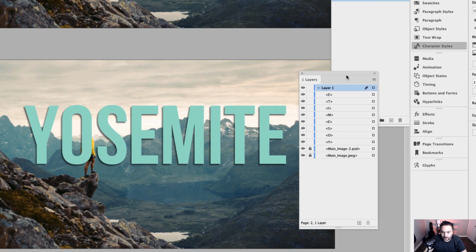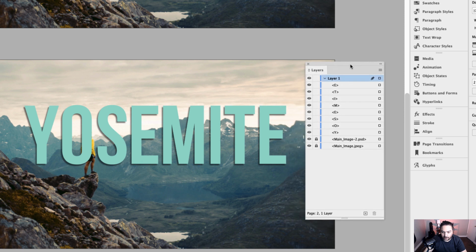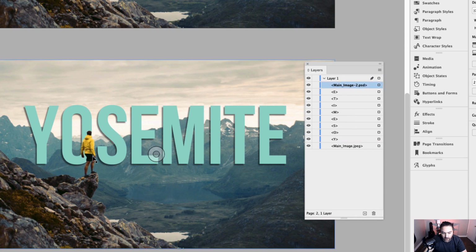And you'll notice in our layers panel here, we have some maneuvering to do. So I'm going to unlock these. Again, I want the PSD to be at the very top. You can see that automatically moves our subject in front of the text. And then you want to make sure that this is spelled out correctly.